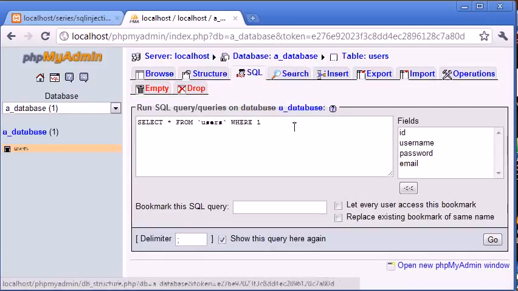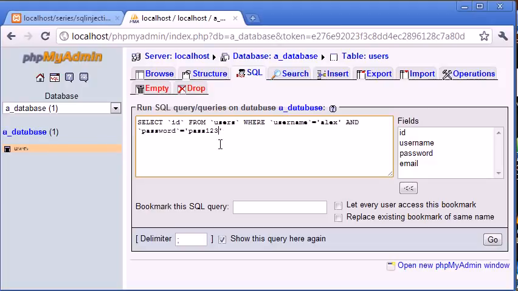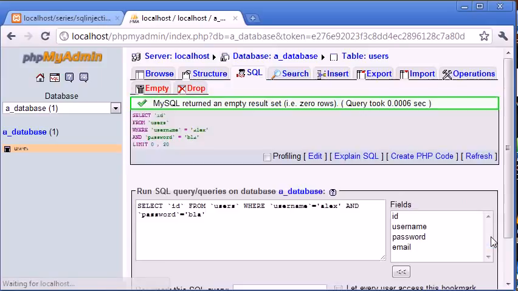Now, for example, if I was to copy and paste this back in here, but change the password slightly, so blah, for example, as the password, you'll notice that we won't return any rows. Okay, so MySQL returned an empty result set.